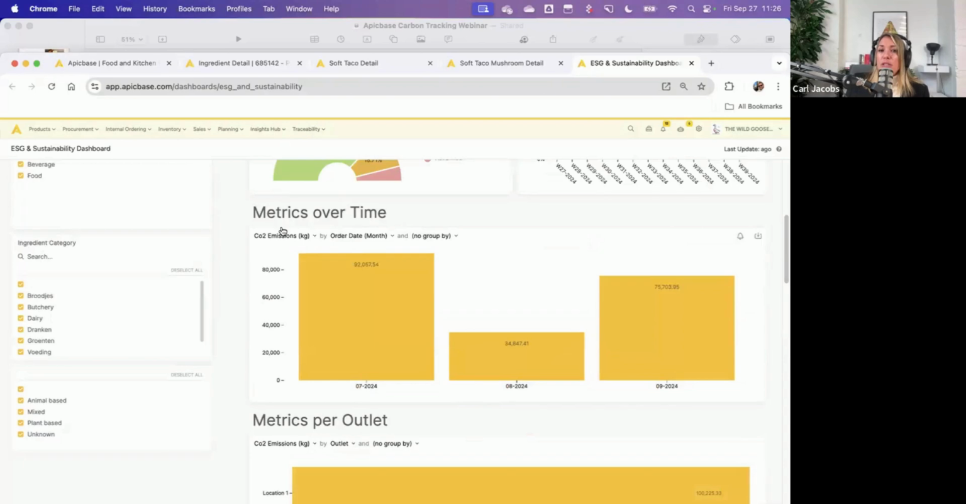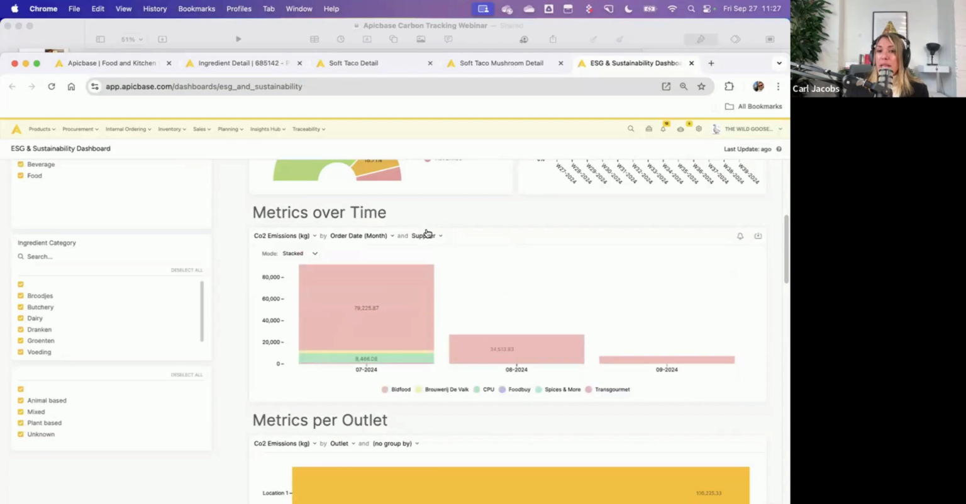Here we can see our metrics over time. So we can see exactly the weight, right, of our CO2 emissions in our ordering from July, August, September. You see this over 3 months, right? You can also come here and easily drop down and select any of the other standard indicators. And you can also filter this by group. So right now it's by no group. We just see the total, but we can actually break that down by supplier or by the protein source.